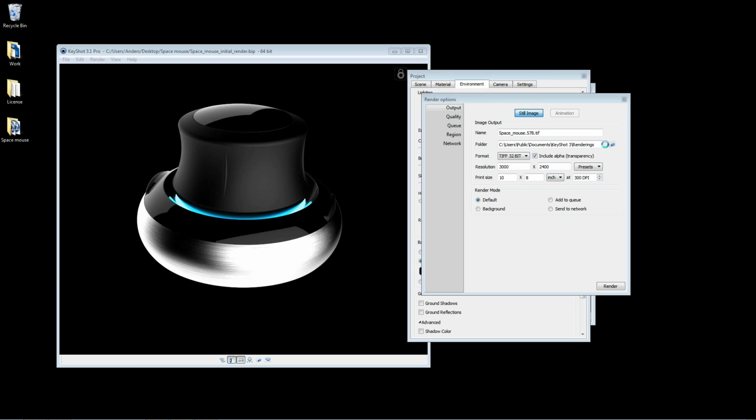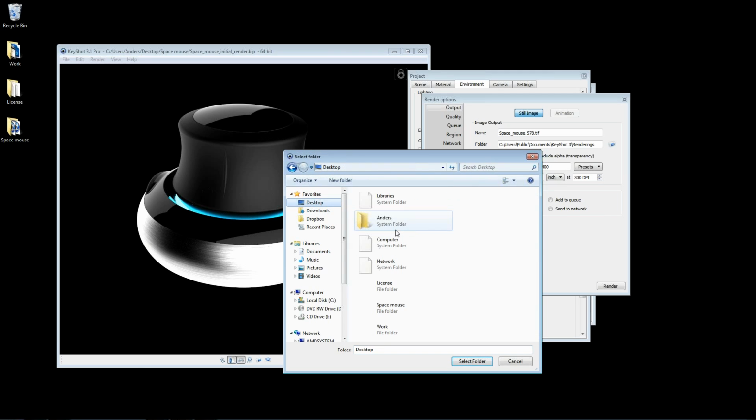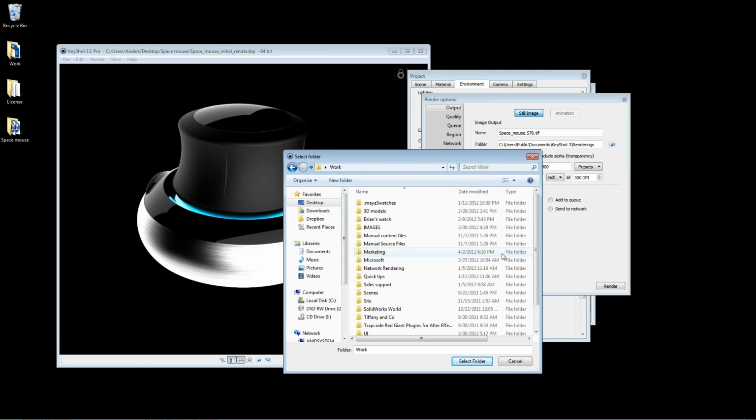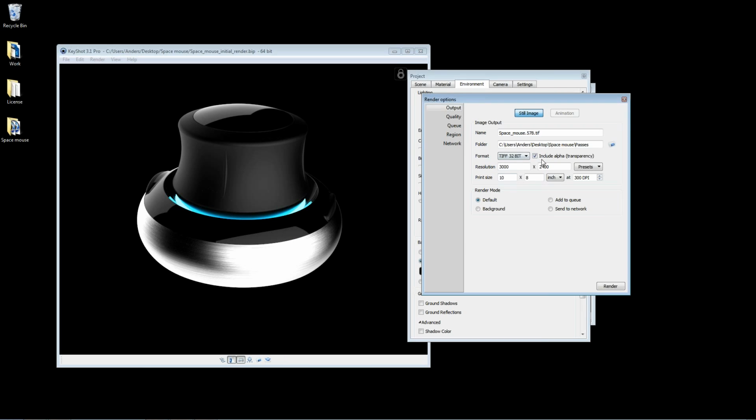And I want to point this to a different directory. So I'm selecting where my rendering is going to save out to. So let's go to Space Mouse, and then I have a passes folder in here. And this is a pretty standard process for me. I always save out a folder called passes in whatever project I'm doing, and I keep all the different renders in there just to keep it organized. So we're going to call this Space Mouse Initial Render.tiff.